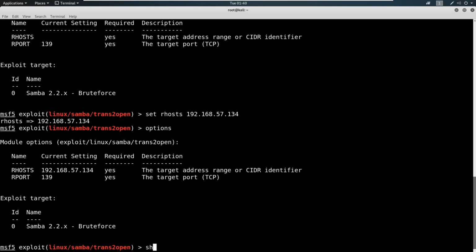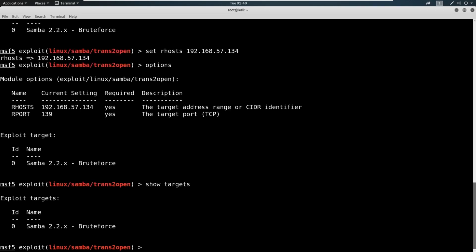Now, one thing I like to do is type in show targets. Now, there are no targets here, but as you're going to see later on in the course, there are often targets that we have to pick from. Not always is the first choice that's auto-selected right for us, but in this instance, there's only one choice, so it's the right choice.